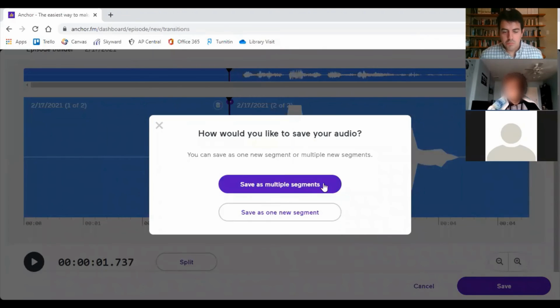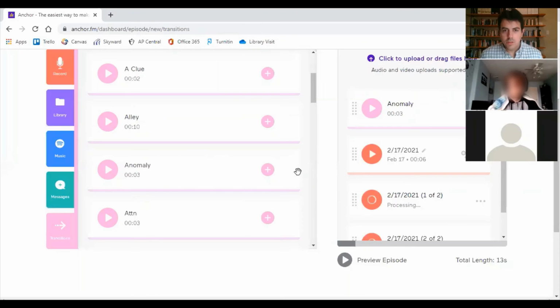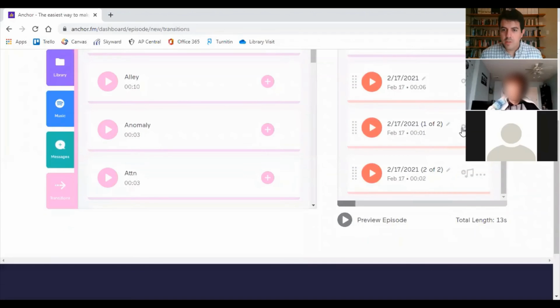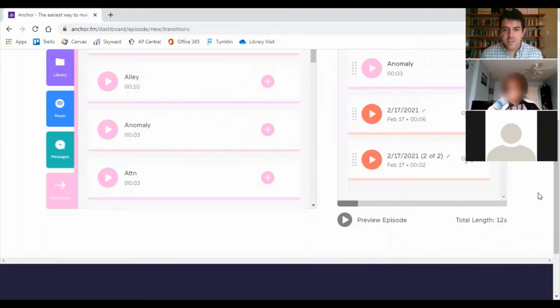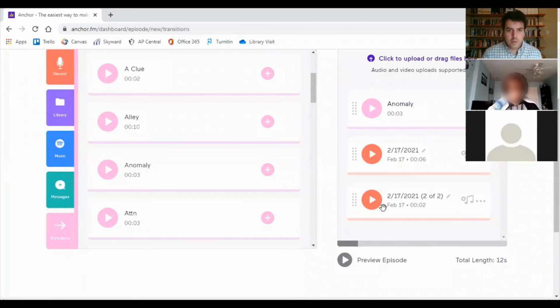So I'll just, let me save as multiple segments. So it split that into two segments. I'll delete the one that's just silence. And now this clip is a little bit short. I've gotten rid of that second of silence.